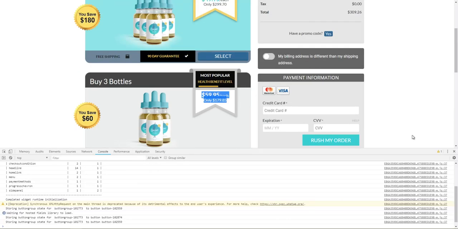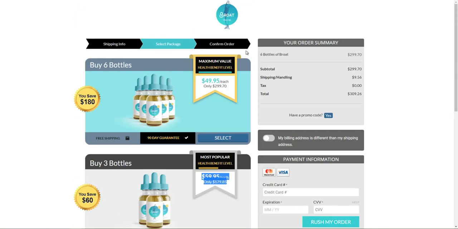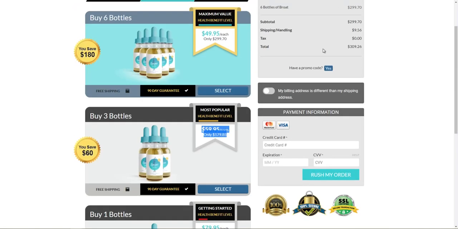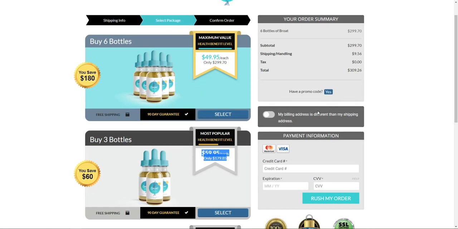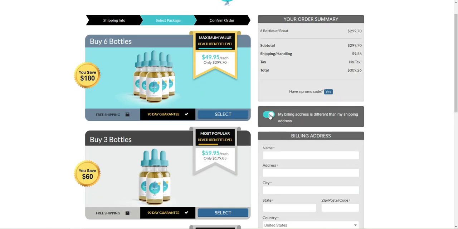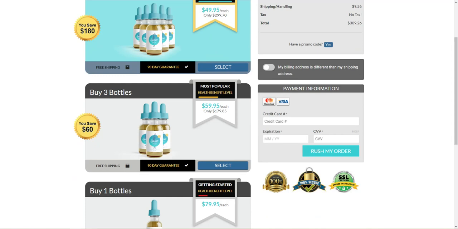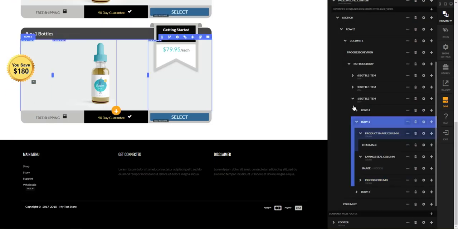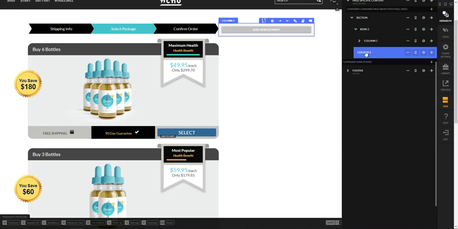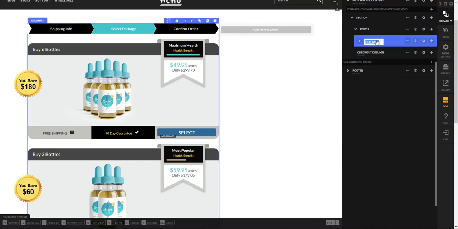Okay, so that gets us the left column, and now we're going to work on the checkout side, the order summary, and then my billing is different, which will display the billing address page, and then the payment information and some seals. So let's start off in our second column. We'll call this the checkout column, and we'll call this one the select package column.